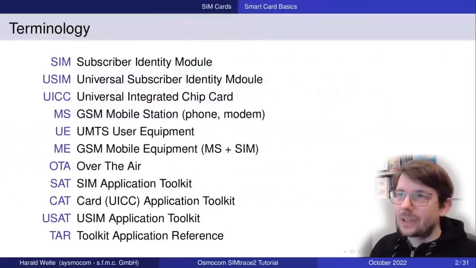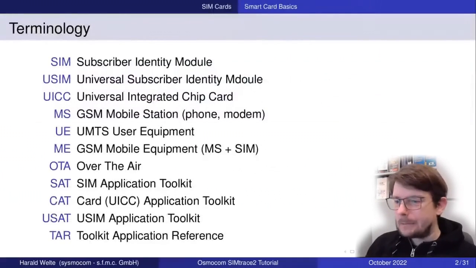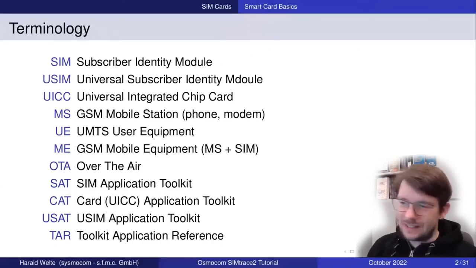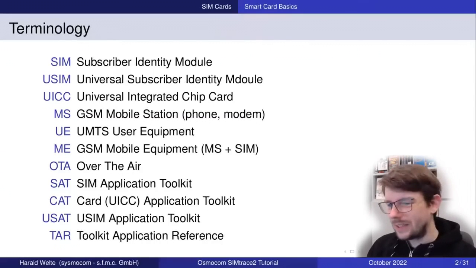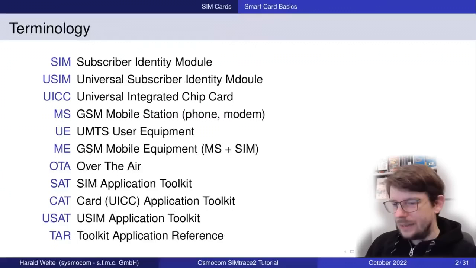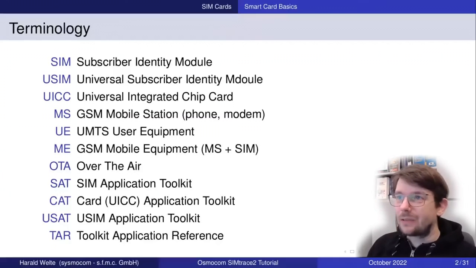So there's some terminology during this talk. I'm not going to read this slide from top to bottom, but of course we will be talking a lot about the SIM, the subscriber identity module, and its various incarnations, including the UICC, the USIM, the iSIM, and so on. Another acronym that might come around is MS or UE. That's the phone or modem, and all the other ones I guess we can skip for now.